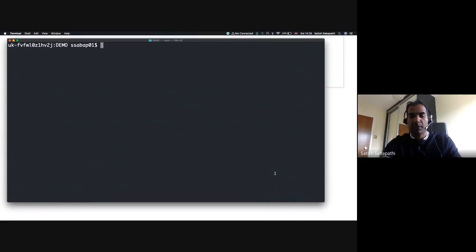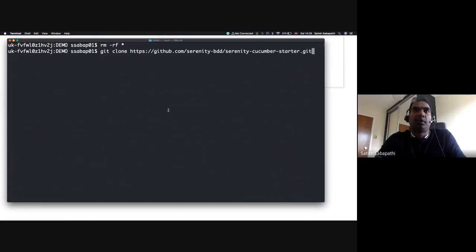Okay, so let me just remove everything I have. I'm just going to do git clone. You would use this command to clone the repository on your local machine. As I said, this is assuming you already have installed Git and you have your basic understanding about Git. All right. So you click on this.